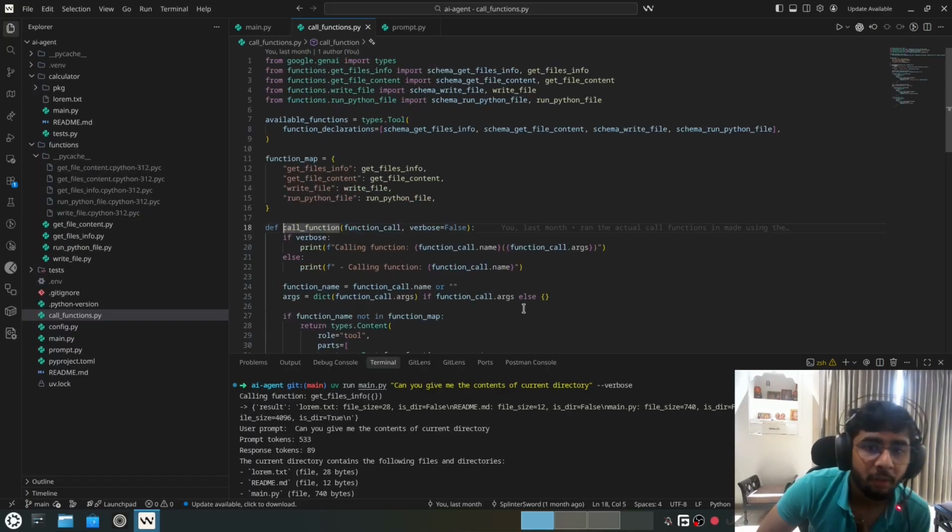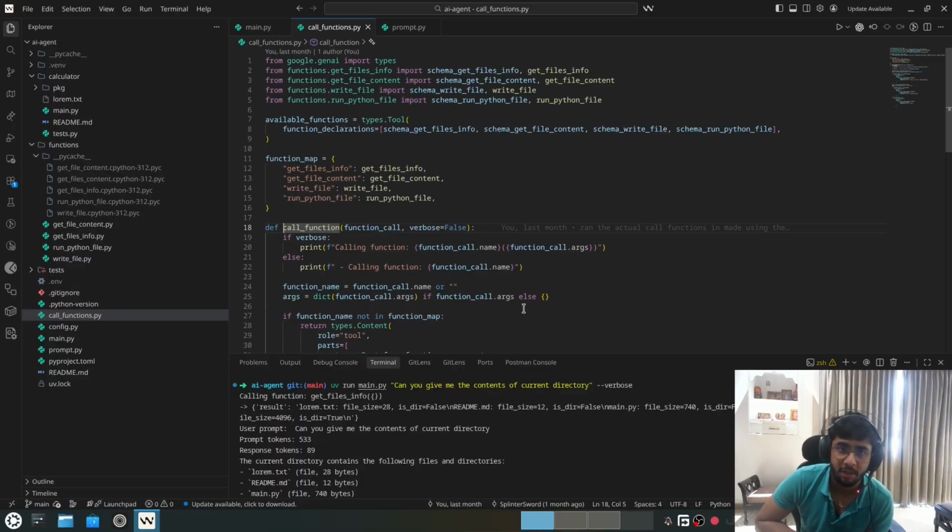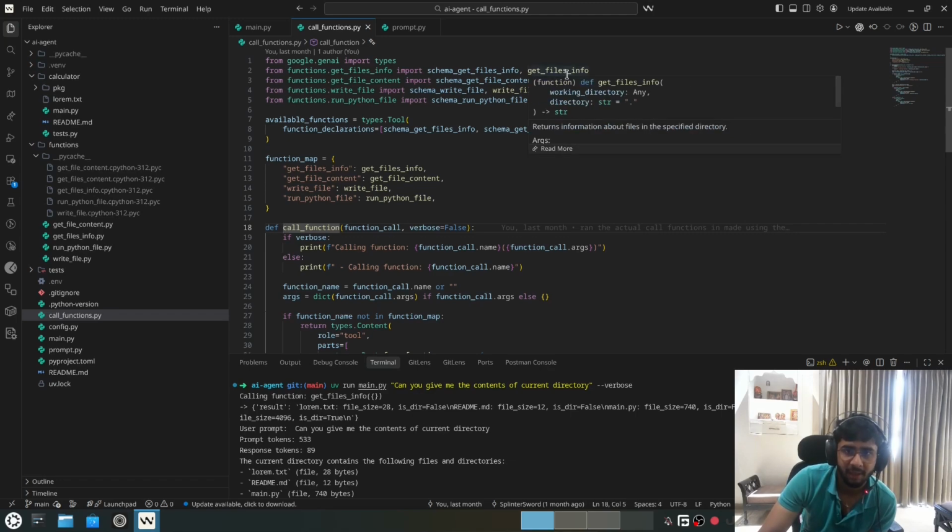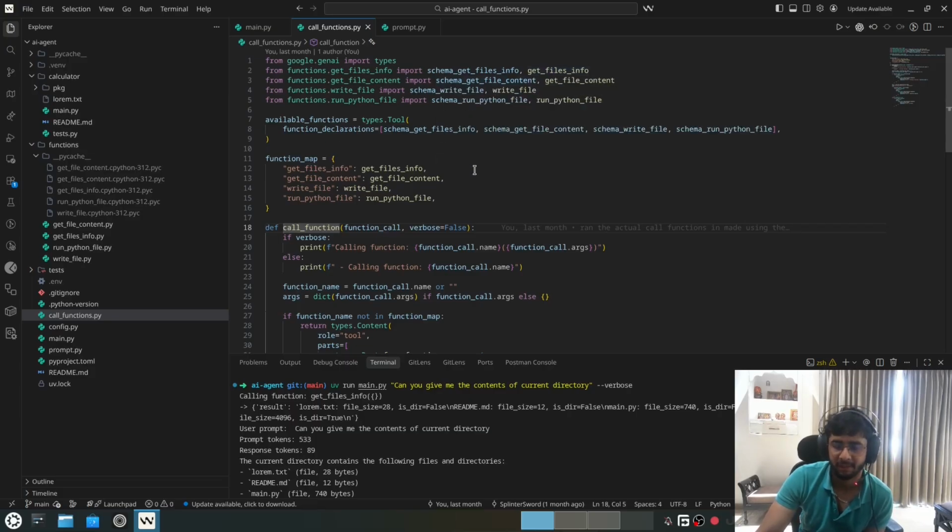Now I will get into the main part of this project, which is the actual functions. As you can see from the imports, I have defined 4 functions for this prototype project, which are get file info, get file content, write file, and run Python files.